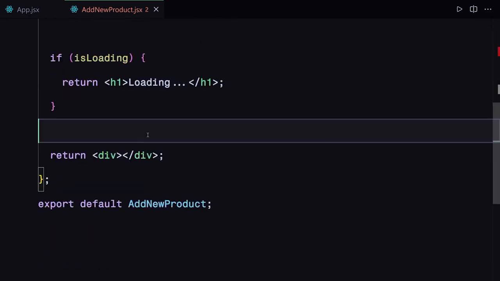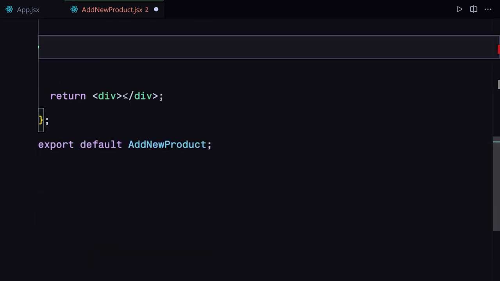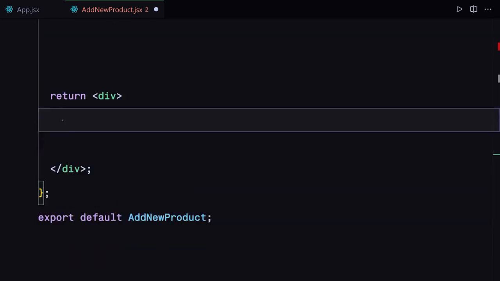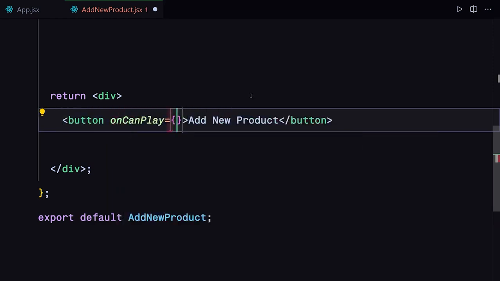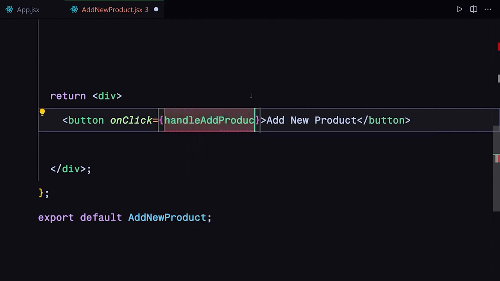So I'm going to just go ahead and create some sort of a function right here. Or you know, first of all let me just create a button right here. I'm going to create a button, and I'm going to just say add new product right here, and we're going to be adding a new product. But first of all we're going to be just attaching some sort of an event handler. So we have an onClick event handler, and we're going to be just passing some sort of a function which we are going to be creating in a few seconds, which will be handleAddProduct right here.